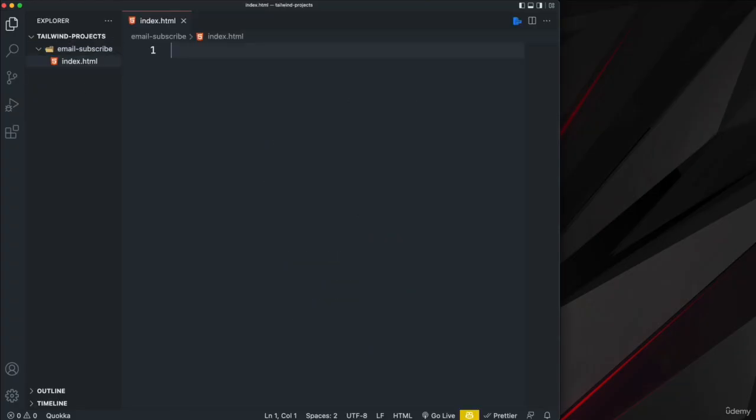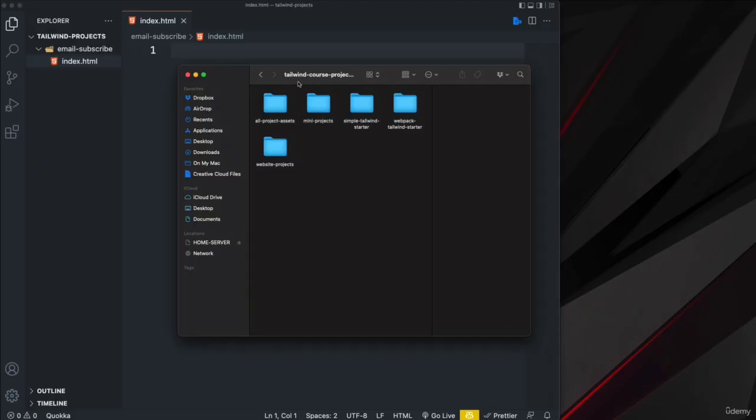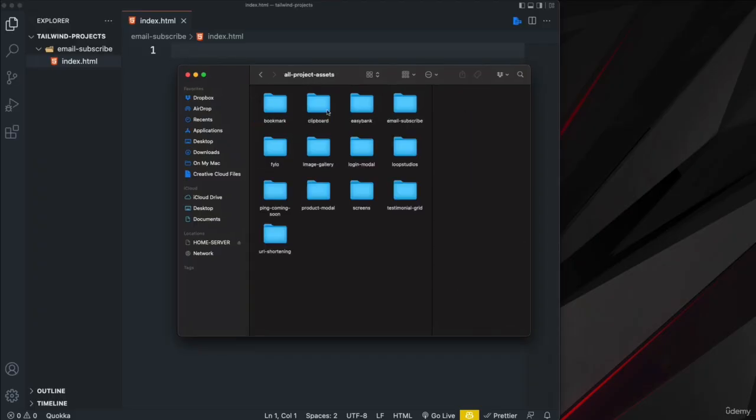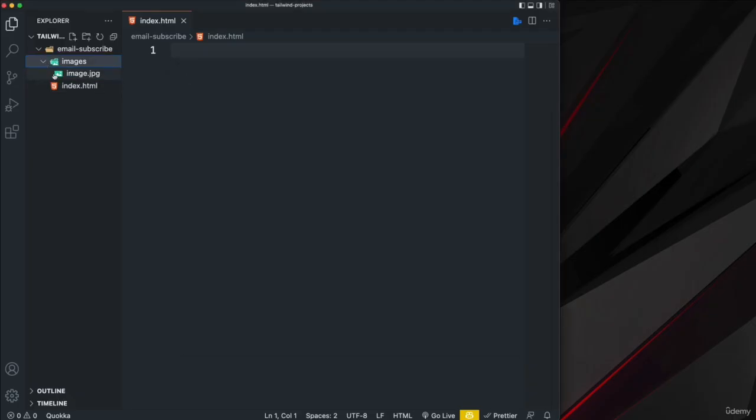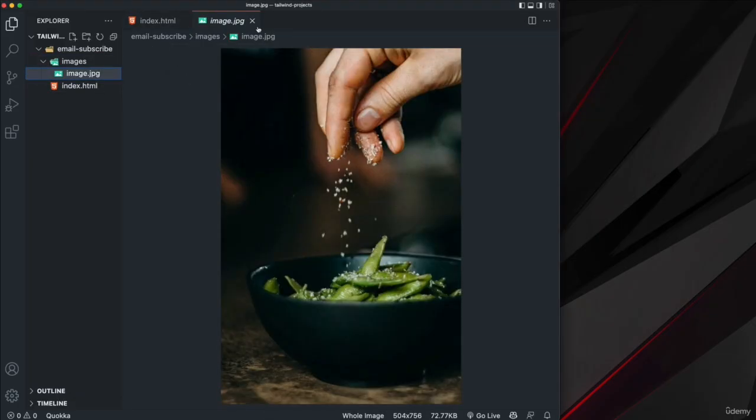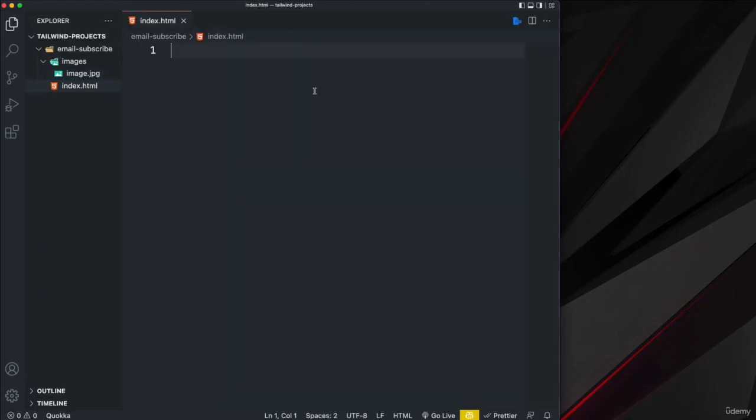And then we do have an image that we need. So in the Tailwind course projects repo, you have this assets folder and then email subscribe. And I'm just going to bring this images folder over here. Okay, and I think there's just one image here, which is that plant image, or not plant, but green beans, whatever that is.